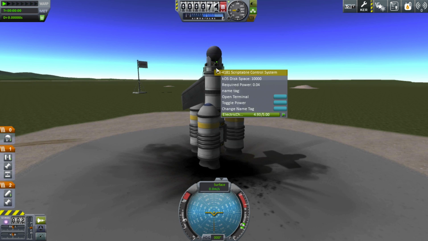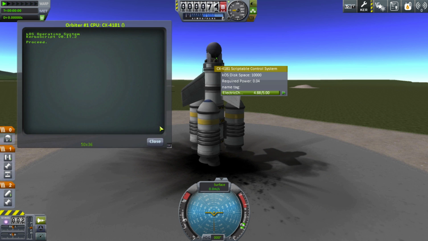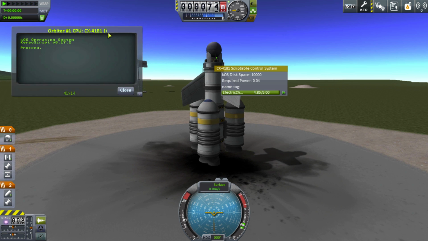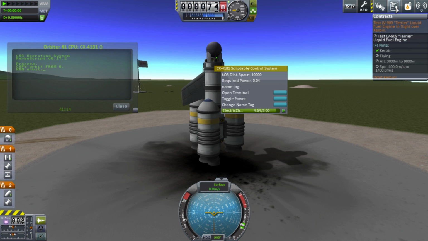Alrighty, so let's bring this up real quick, open the terminal, and I'm going to go ahead and shrink this down because we're going to have to look at this for quite some time. We're going to say copy orbit from 0, our archive CPU, and then we'll say run orbit, and let's see if we can manage it. I'm going to actually open up the contracts tab real quick. It does say that we are at Kerbal, so that's good. We just need to make all of these other conditions before we try and fire off that LV909 engine.